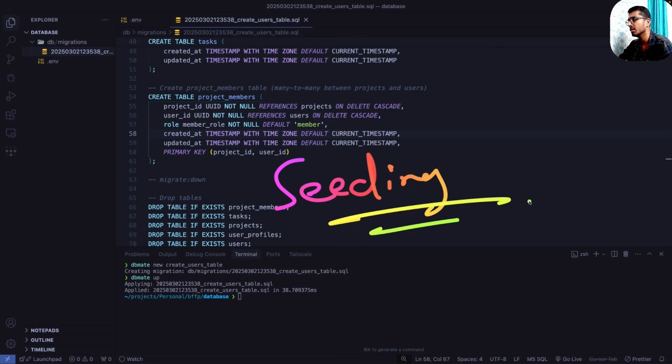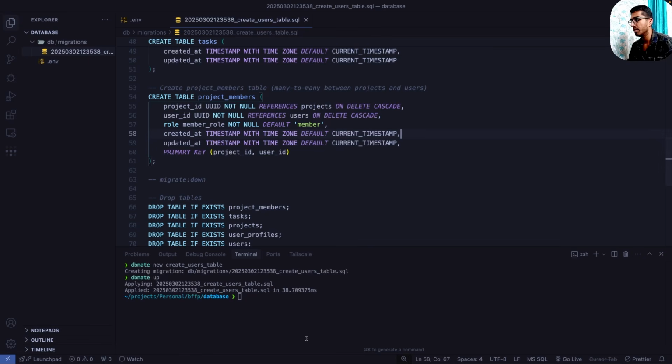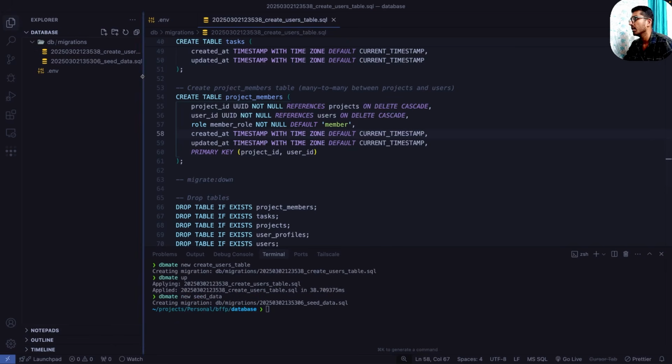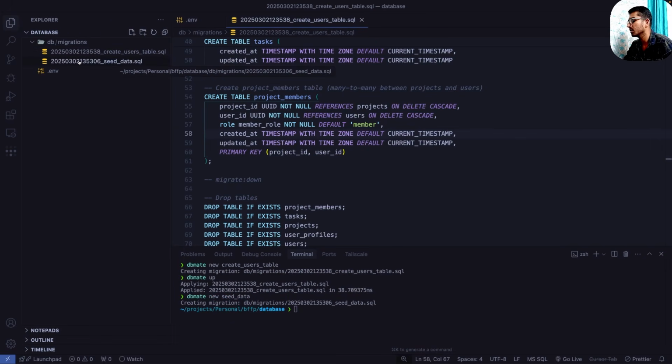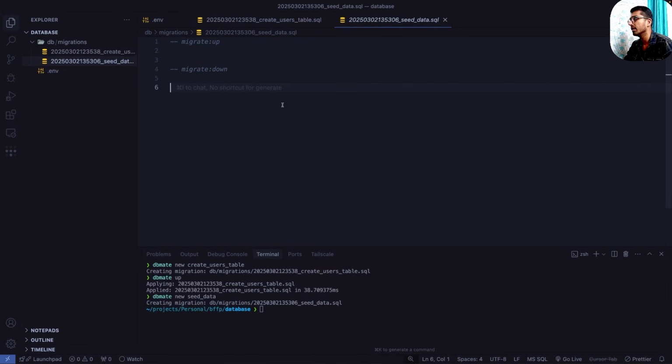Basically, seeding means putting some test data into your database for testing purposes in development environments. So let's create another migration file with the command dbmate new seed data, and when you press enter, it creates another file called the timestamp and the seed data. Because this timestamp is greater than the previous one, these will be sequentially arranged. And now this is empty.